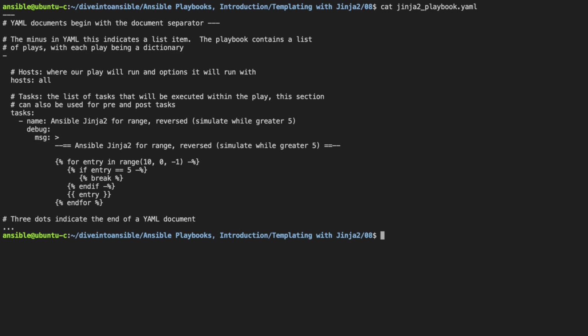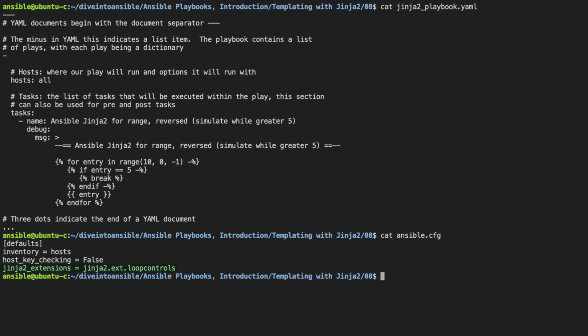In this revision, we're going to look at break and continue. If you're not familiar with programming languages, these are often available, but they're not available in Ansible by default. We can, however, add this functionality through the use of Jinja2 extensions. If we take a look at the configuration file, you can see there we have the additional line jinja2_extensions.